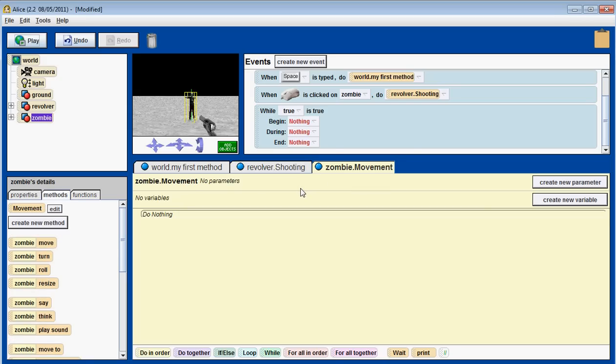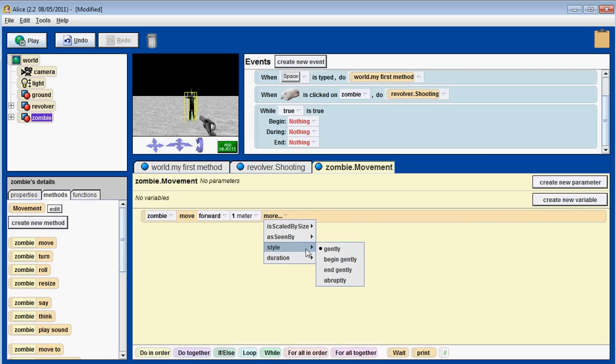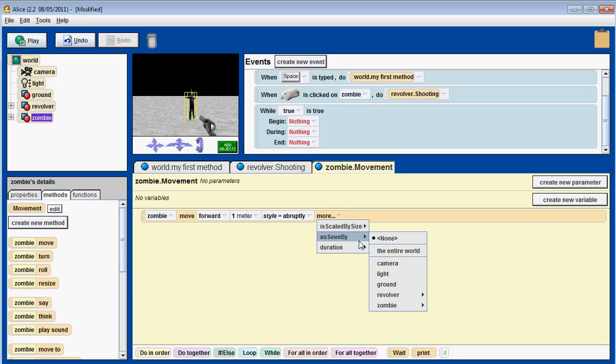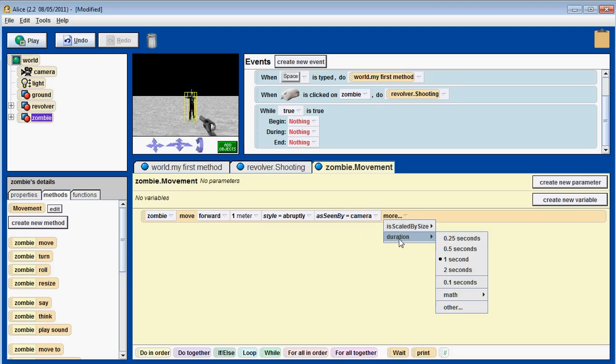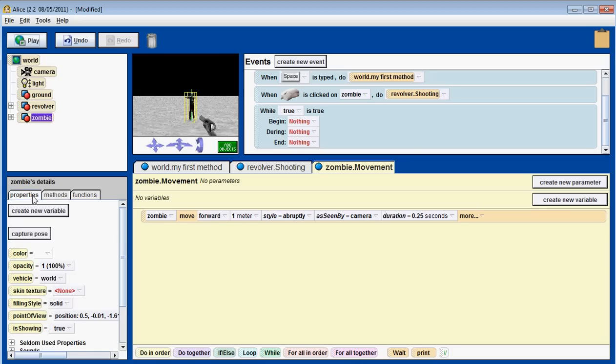I don't know if I spelled that wrong. Blame me if I did. But zombie move forward. Let's see, forward 1 meter, style roughly, and seen by the camera, duration's going to be about 0.25 seconds, and it's going to do this by facing the camera.